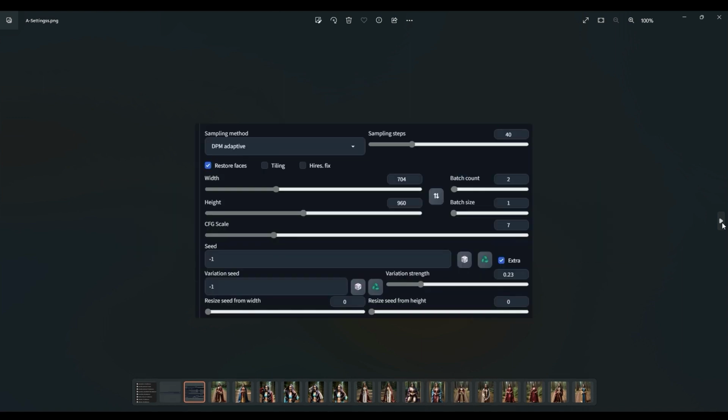So we're going to take a look over here at the sampling method. I used a DPM adaptive, 40 steps. I was doing a 704 by 960, restoring the faces, 2 at a time, and I'll explain why as we go through the pictures. Gave it a 0.23 variation, left both seeds the same, -1, meaning that it's going to just go through and generate a random one each time in Stable Diffusion.